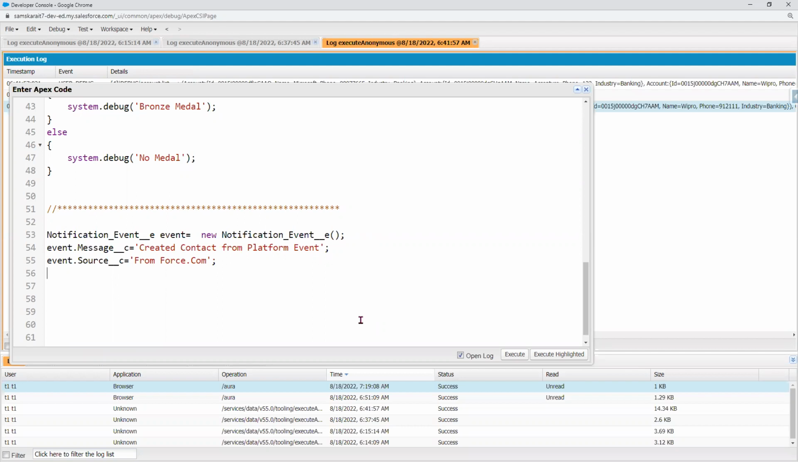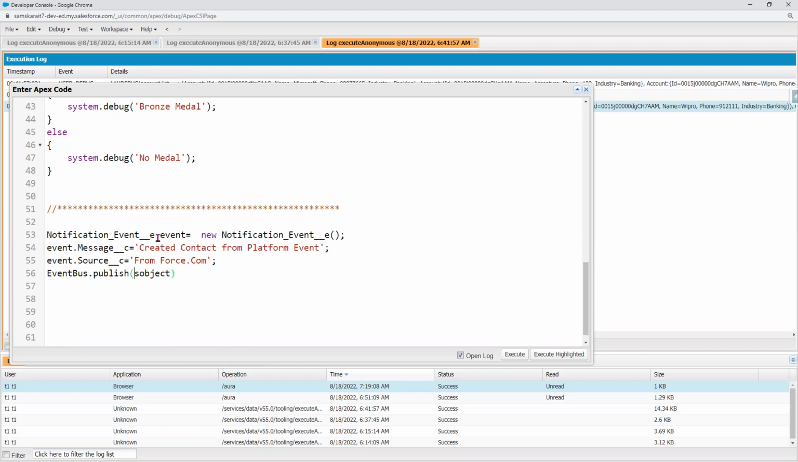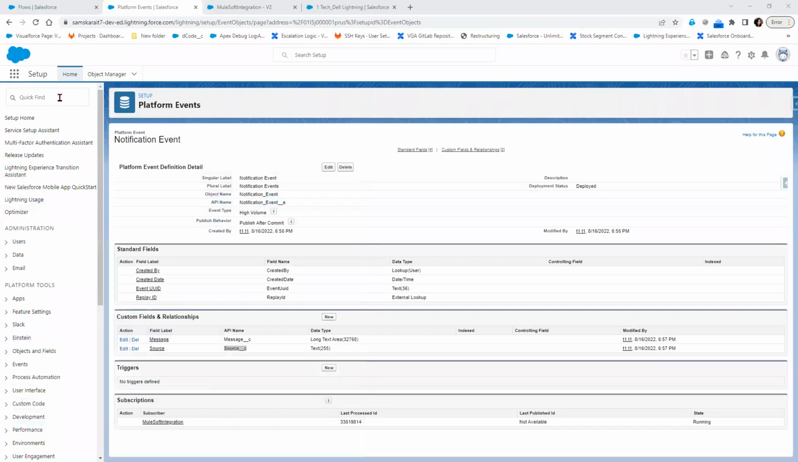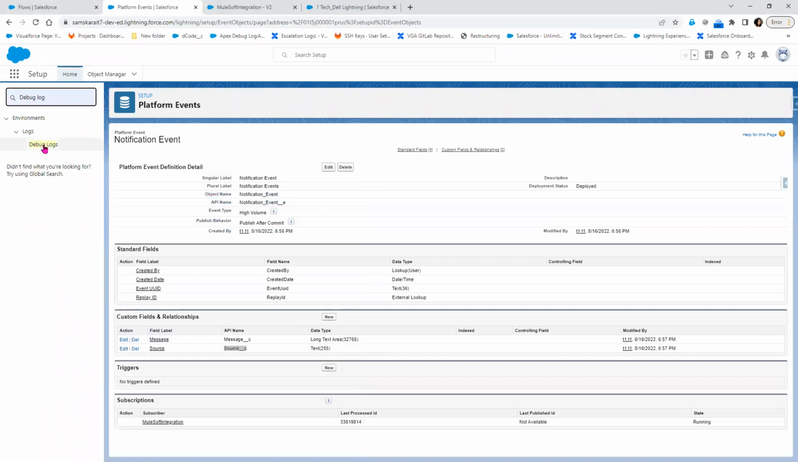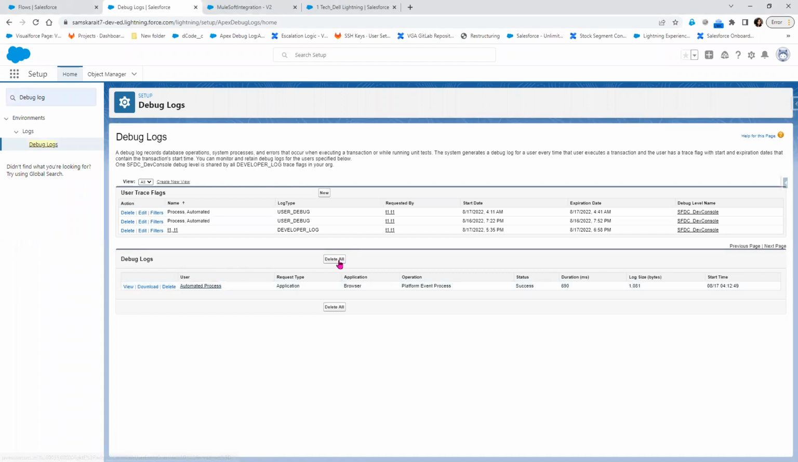Now how do I publish the event? EventBus.publish, EventBus.publish object. What is the object here? Event is the object. And let me go ahead and execute this. Before I execute, let me put the debug log. Debug logs. Delete all. New.